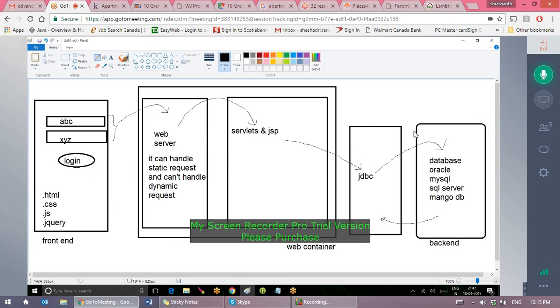And the database is interacting with the JDBC. Those values are given to the particular servlets and JSP, and these are getting converted. Like I'm generating a dynamic page. That dynamic page is given to the web server, and the web server is giving it to the user.